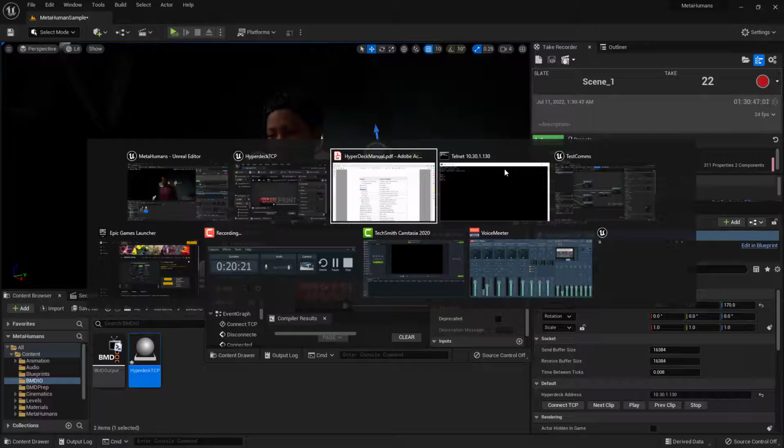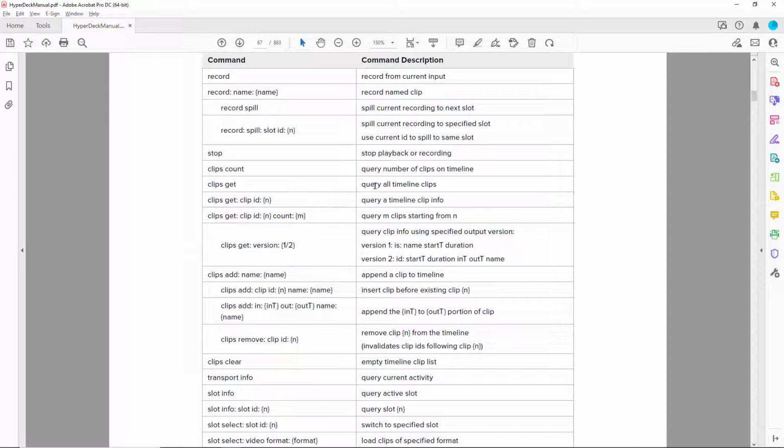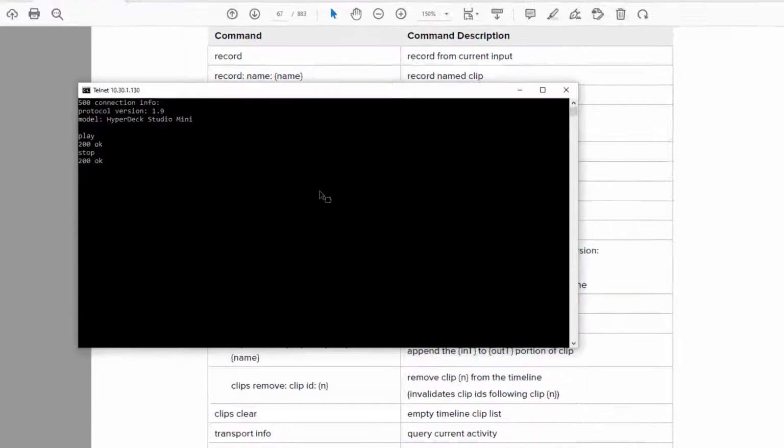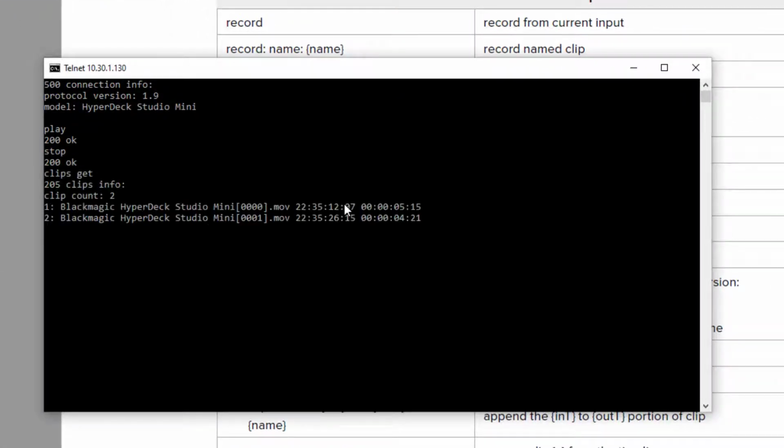So just as a quick look here back at our documentation, if I scroll up here, there is a clips get command, and that lists all the clips that are in the Hyperdeck. So if I go back to my telnet command prompt, I can type in clips get and hit enter, and you can see by default the Hyperdeck gives this really long file name, Black Magic Hyperdeck Studio Mini, and quadrant, 4 zeros and 3 zeros 1, etc. So these are the two clips that are already recorded, and they got automatically named by the Hyperdeck itself. We want to specify the names when we record.